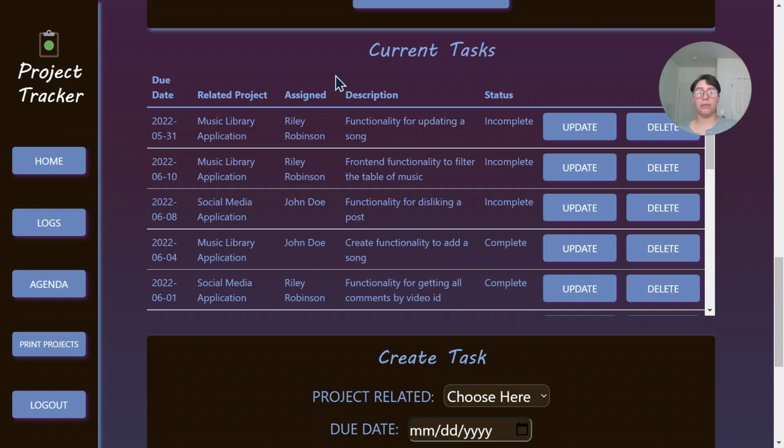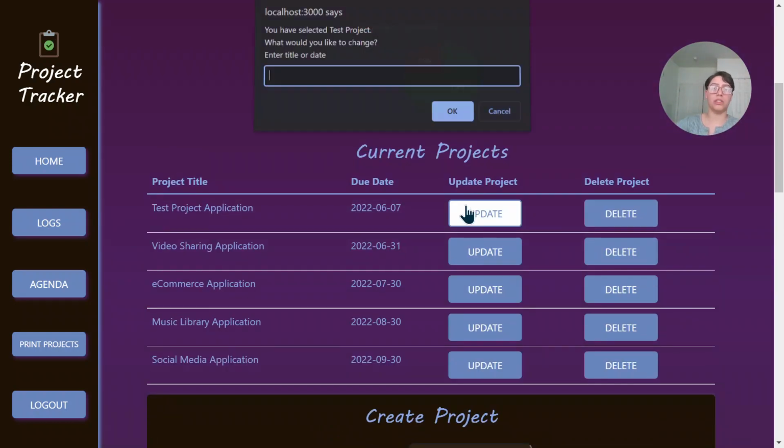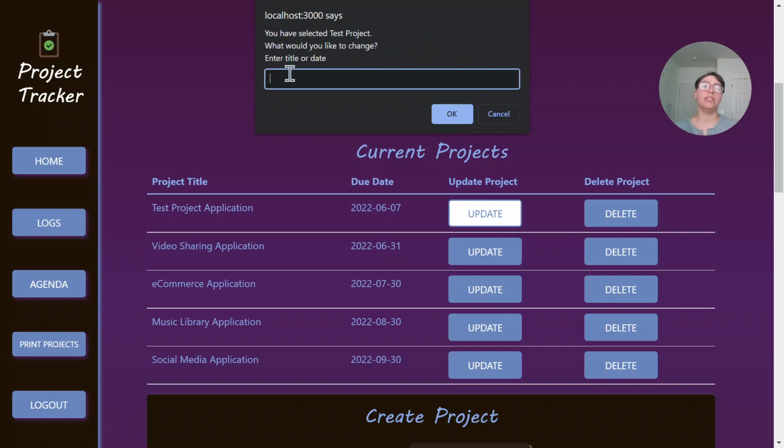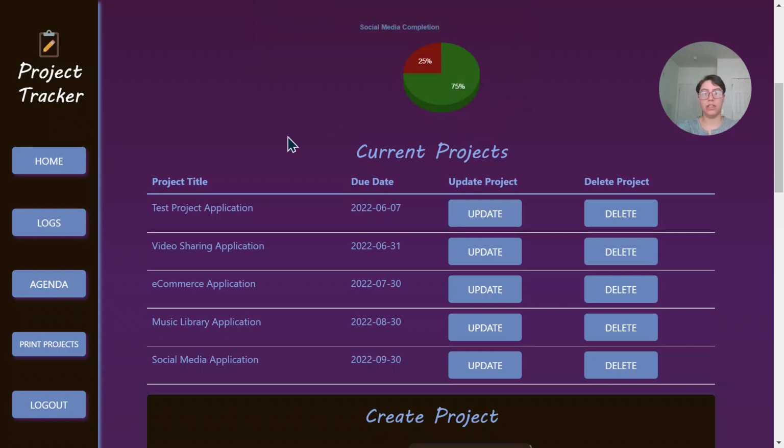We also have the same functionality for the projects as well. We can also update and delete the project. So if we click this update button, it's a title and date that we can update. So let's update the title. We can change it to test update, just so you can see the difference. And now this has been renamed test update application.